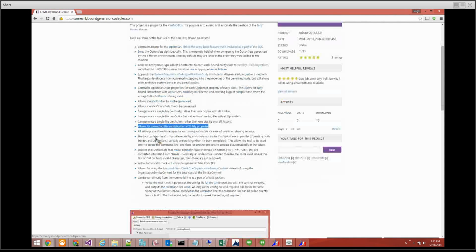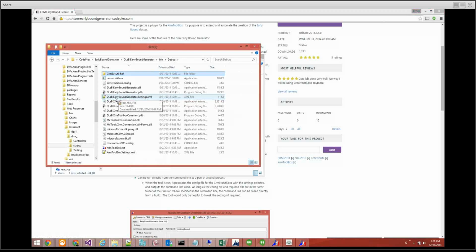Talked about overriding. All settings are stored in a separate XML config file for ease of use when sharing settings. All these settings are in this DLaB early bound generator settings XML. This file is created whenever you go ahead and generate entities. It's saved at that point in time. And anytime you get a new version, it won't overwrite your changes. It'll just add to them. So you don't have to worry about losing any of your settings if you get a new version down. And they're stored there, so you can check those into TFS or whatever source control you have and share them amongst everybody on your team.